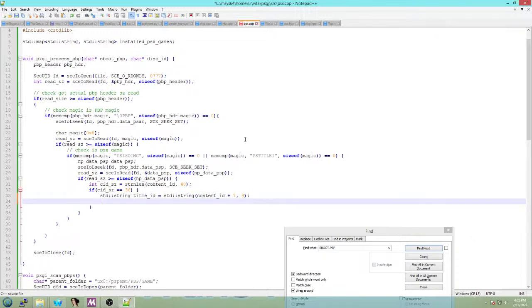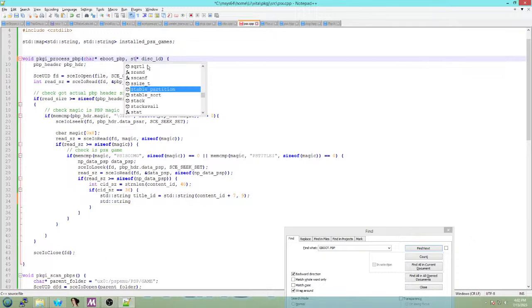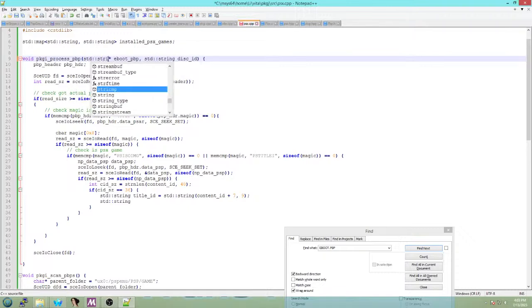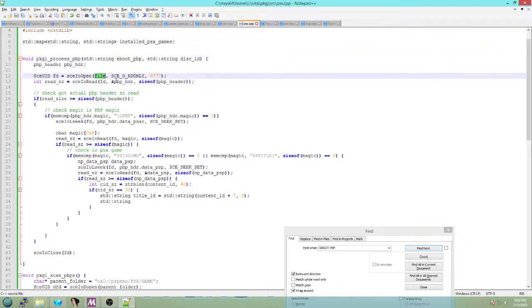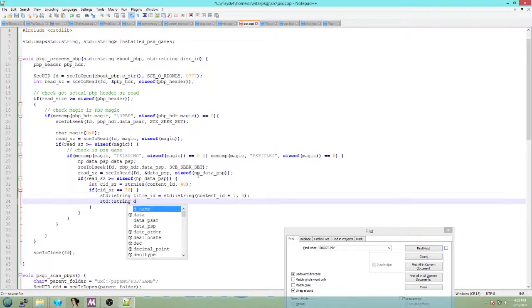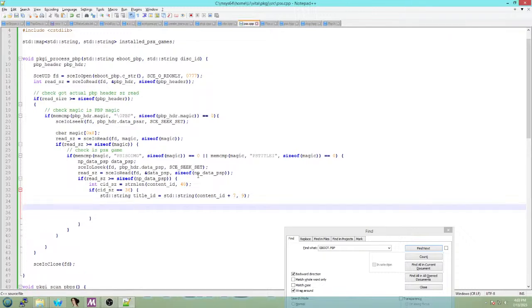And now std string. Actually, let's just make this a std string. In fact, let's make this also a std string. Who cares? Std string even ppp, right? And now the file that gets opened is just even ppp.cstr. And there you go, easy enough. Std string on disk ID equals. We already got a disk ID. So now we just need to push that into the map.